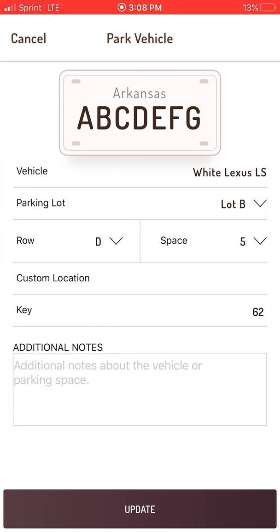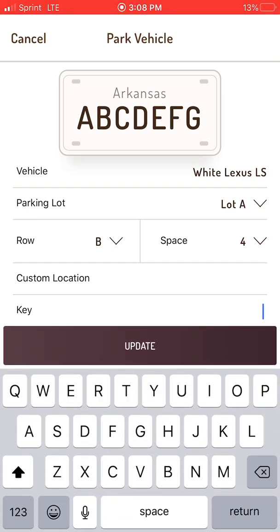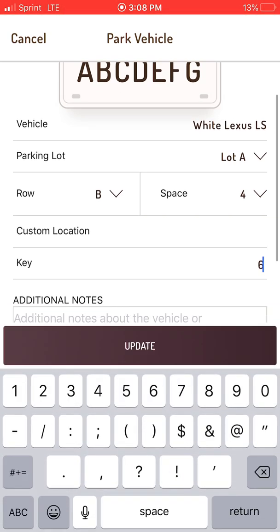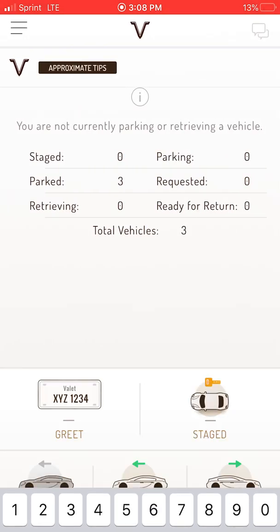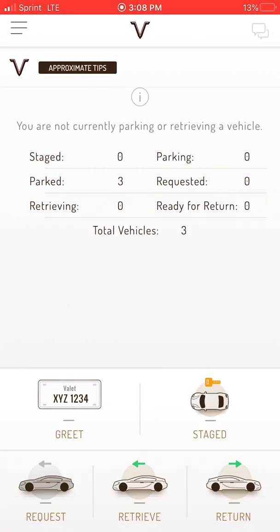So if I move that vehicle, I'm going to move it back in lot A, row B, space 4, and the key hook is now changed as well to key hook 6. So hit the update, and now that information's all updated.